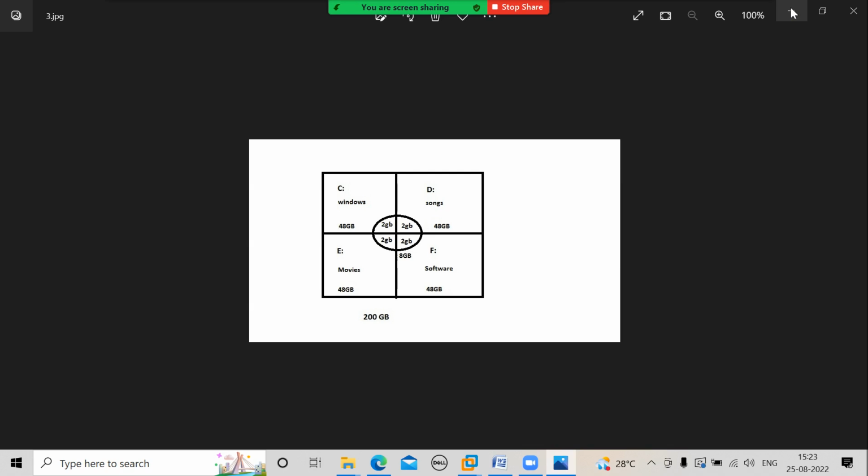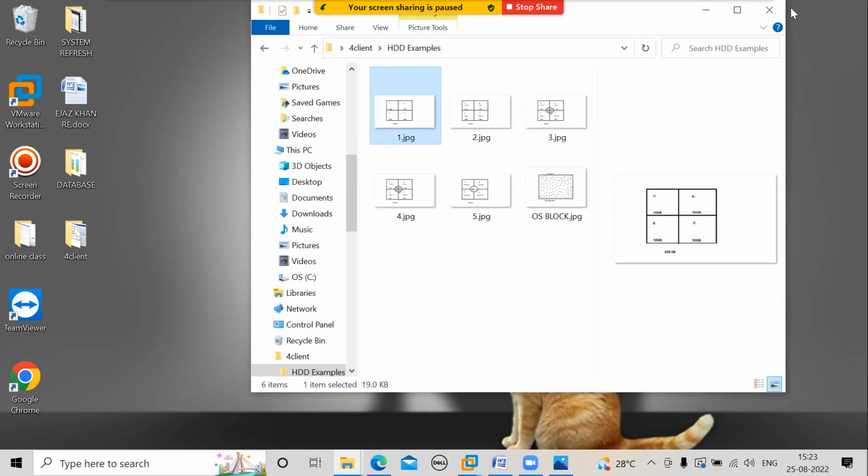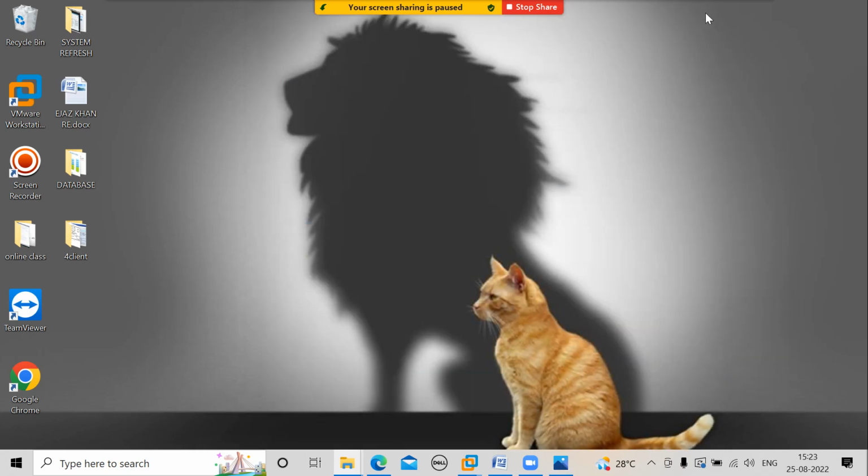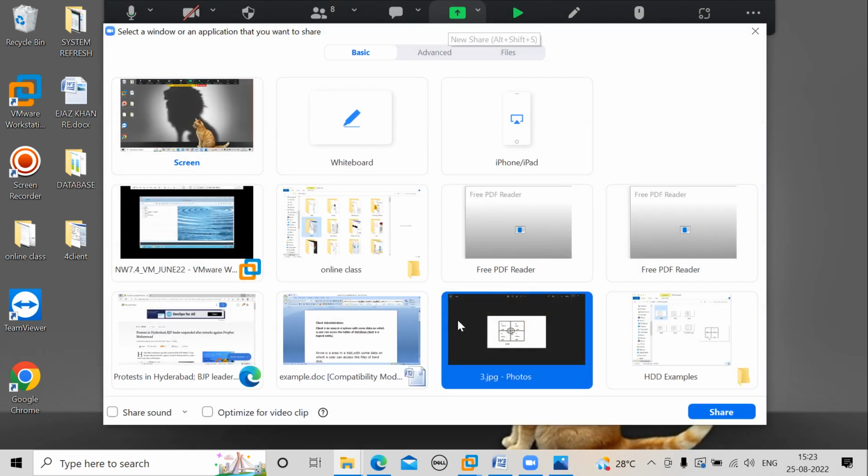That data is of how many types? Two types: drive dependent data and drive independent data. In the same way, a client is nothing but also a logical entity at your database level.